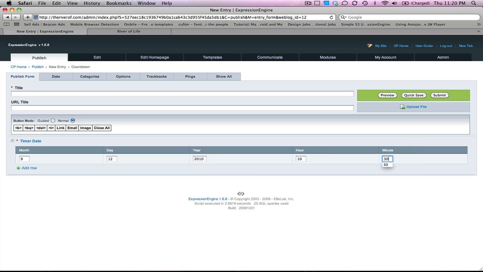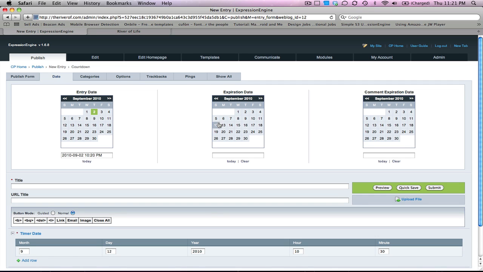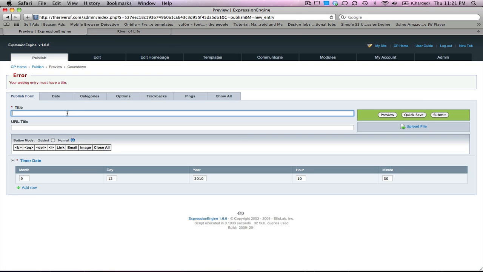10:30. Now, this is very, very important. I want to go to expiration date, go to that date and set this to expire or turn off at the same time I'm setting it for, so that when the time hits 0, there will be no more countdown clock. Okay, so I'm going to hit submit. Oh, excuse me. 12, 2010 countdown.